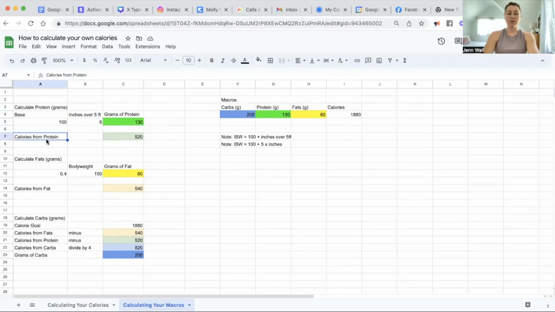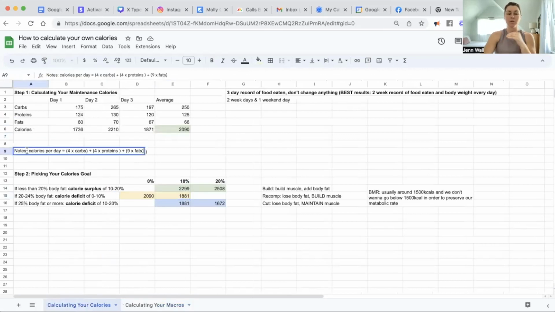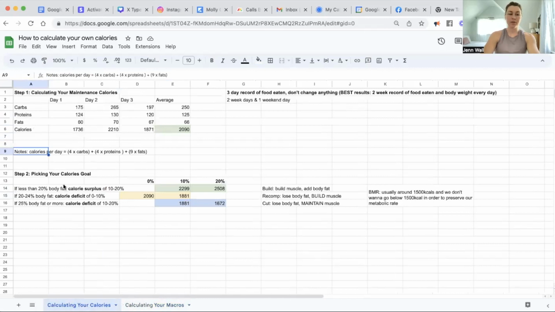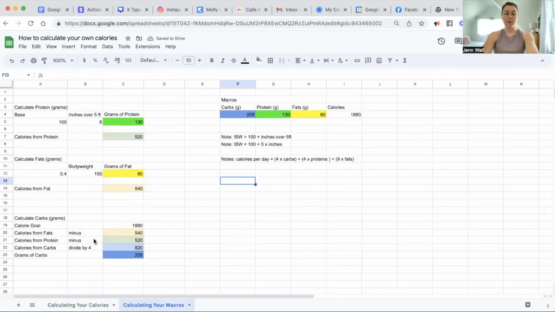Now, my calories from protein is going to be 4 times 130. And if we go back here, like I said before, to calculate our calories per day, it's 4 times carbs, 4 times protein, 9 times fats. So I'm going to drop that same note here as well, and we're going to keep that in mind when we go down here, so it's not confusing.